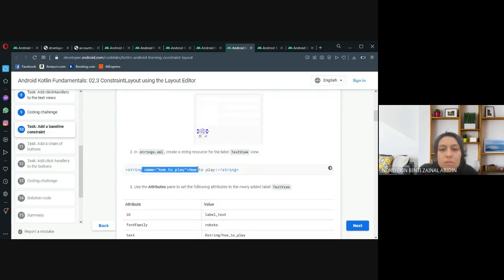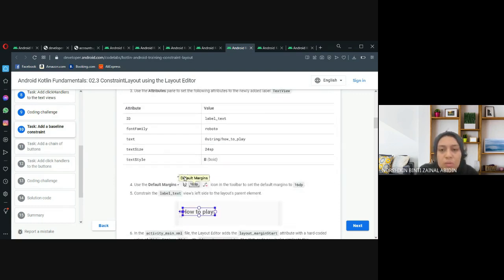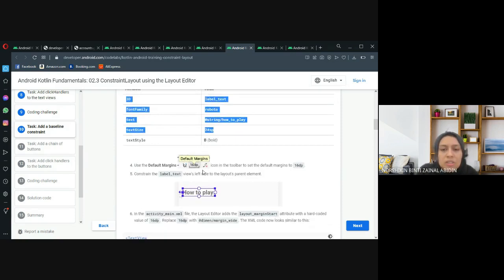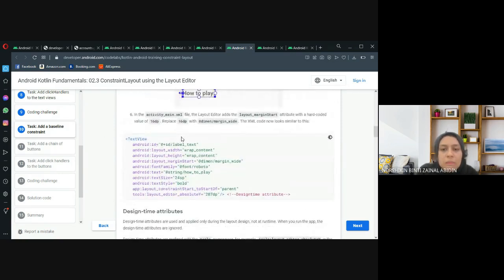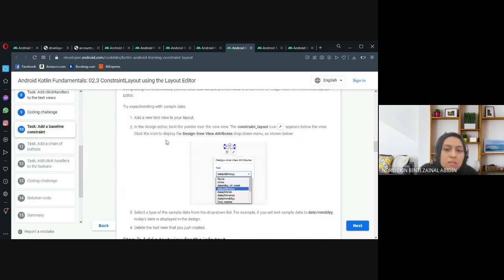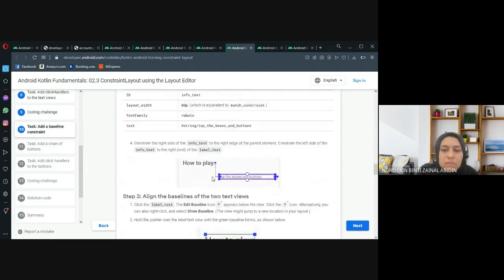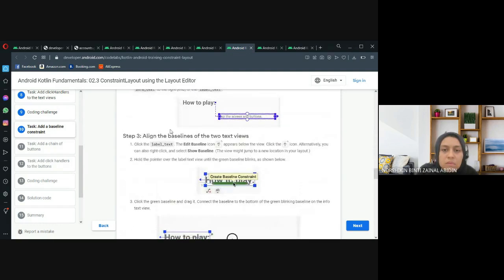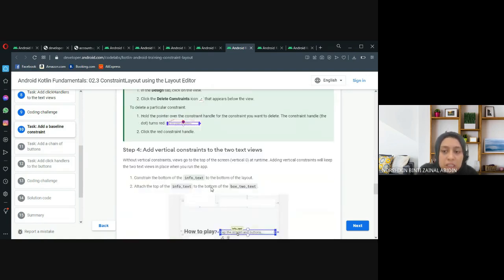Okay, so this one is the wording. Okay, this one is the attribute for the text view. And then the margin again, you may change. And this one is the margin, the cosmetic part. Okay, you just follow this step. This one is the baseline. As you can see, they have an example here.